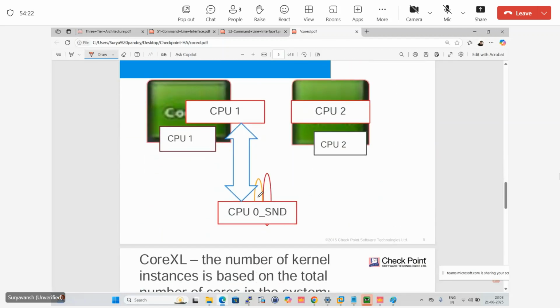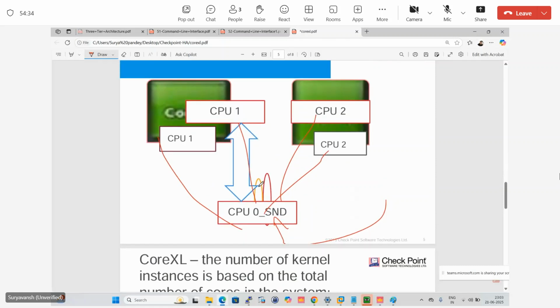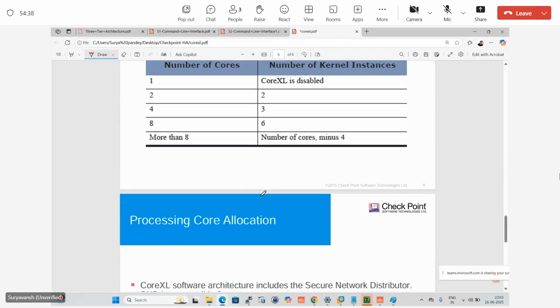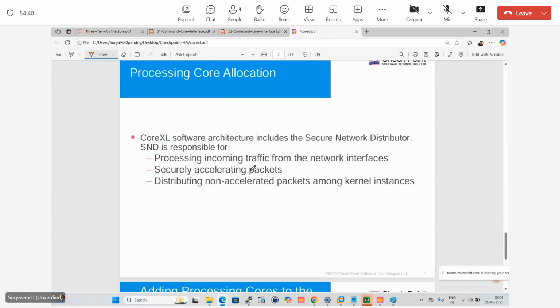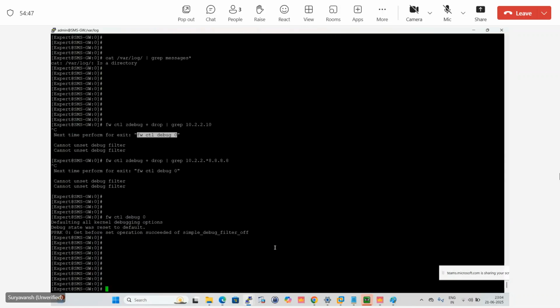Then they developed CoreXL. In the case of CoreXL, traffic comes to the SND. The SND distributes it among multiple CPUs, and multiple CPUs handle multiple traffic flows, all independent of each other. It is not going to create any performance issue. So this is the beauty of CoreXL in Checkpoint, and it is one of the advanced core features in Checkpoint. We'll see all the things. And one important command here: if you run this command, cpconfig.